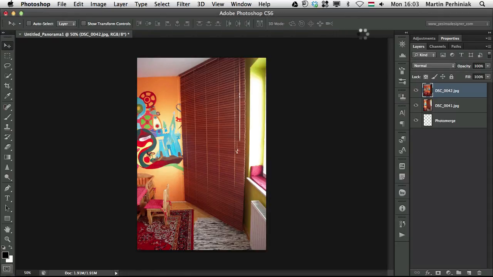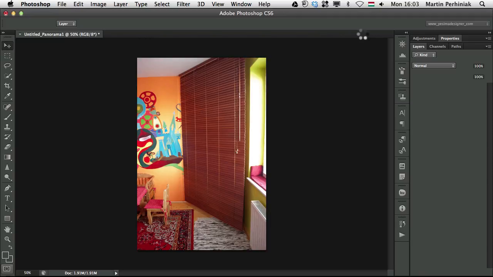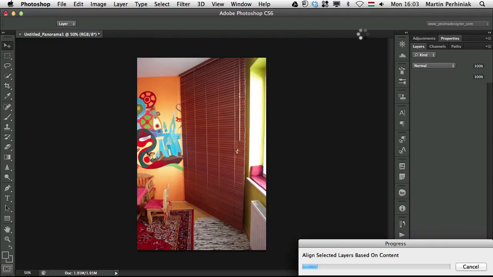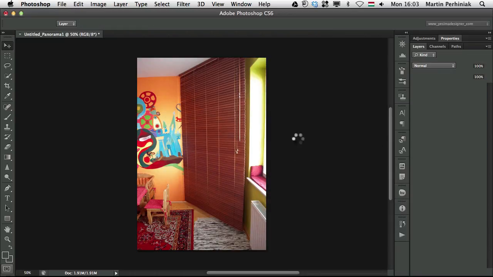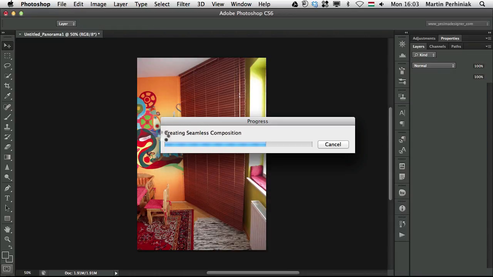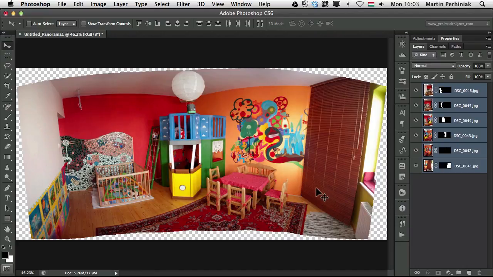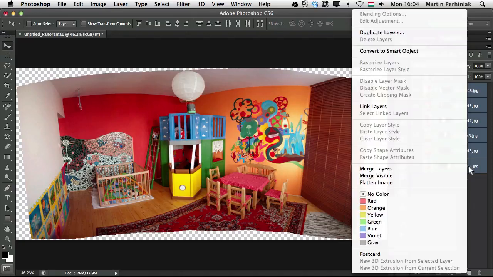Photoshop will first of all load in all 6 images into this document, and then it will do the auto alignment. That's what's happening now. Once they are aligned, it will start working on blending them together and creating a seamless composition. Now, this is already done, and we can even merge these layers together. So I can press Command E or right click here on one of the layers and choose flatten image.